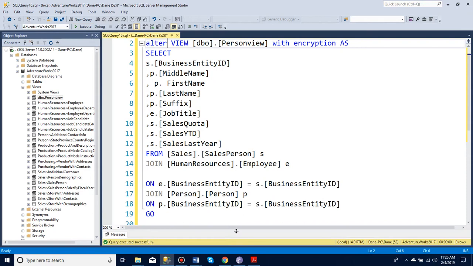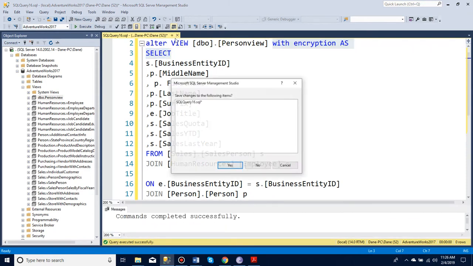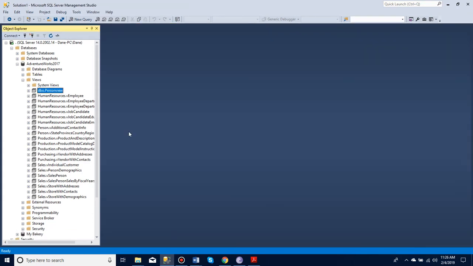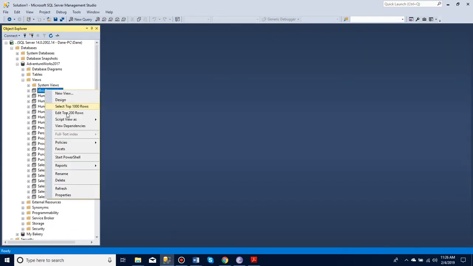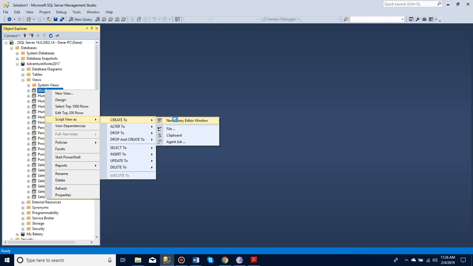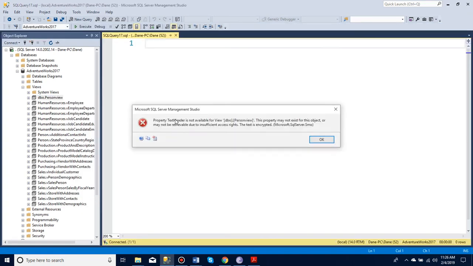So we can go change this. And now, if I say that I want to script it to a new query window, it won't allow this. So you won't be able to get back the text that you used to create the view either. But no one else can change it now. So that's how you secure a view.